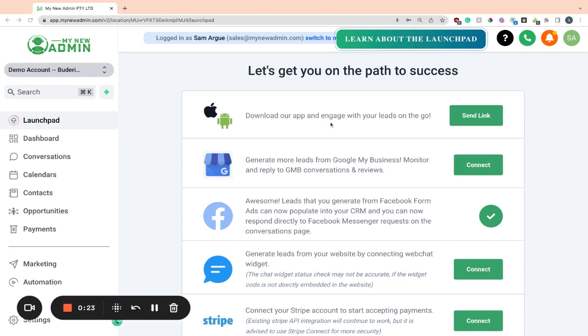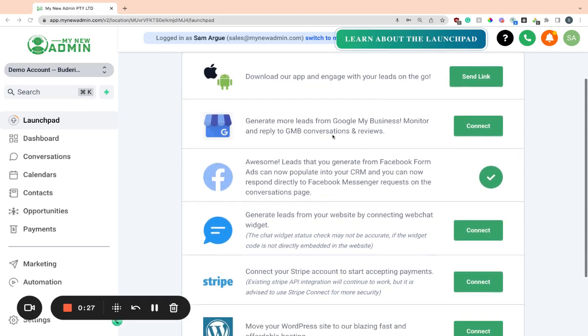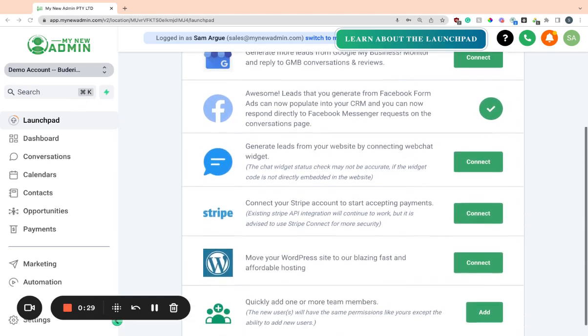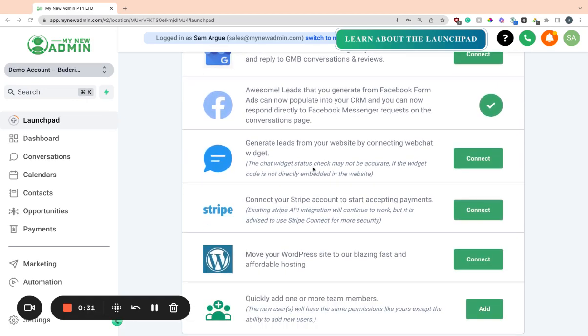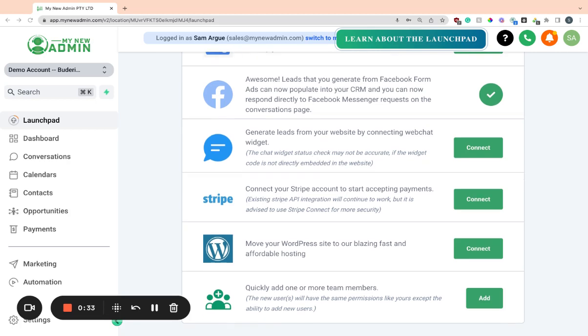Once you first log in, you'll see the dashboard, which essentially gets you to download the My New Admin app, connect your Google My Business, connect Facebook. If you want to get like a live chat widget going on your website, you can, as well as connecting Stripe, which allows you to accept payments, send out invoices, and receive those payments instantly, as well as sending reminders.